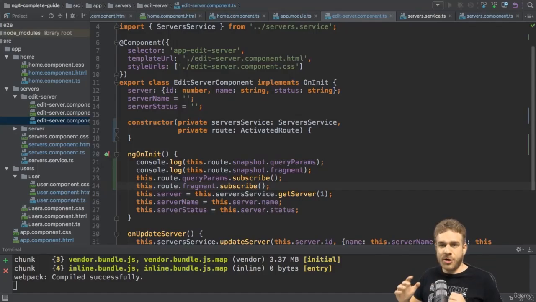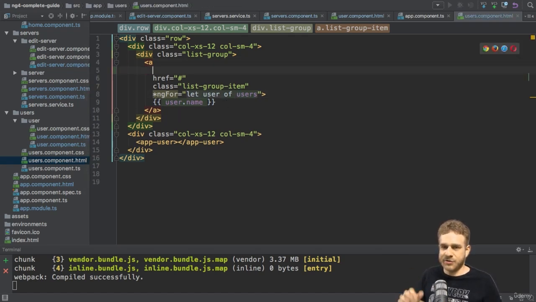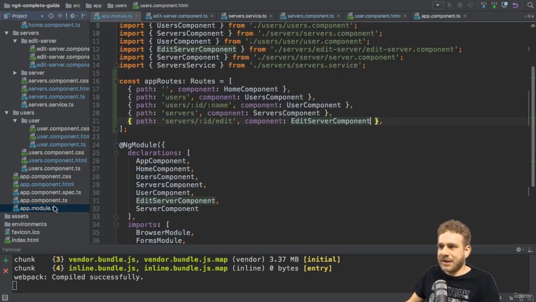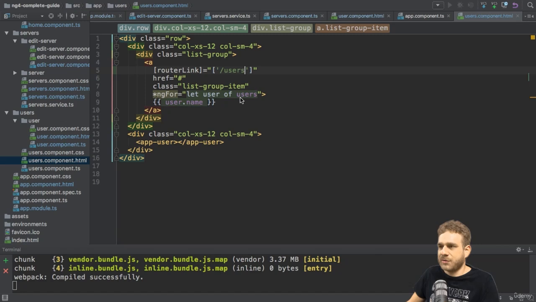So now that we learned a lot about navigating and passing parameters, let's improve our app a little bit by going to the users component, where we have a list of links in the end to single users. And let's add the router link here, pass an array as an argument. And here we want to target /users, and we already created our route, right? We have /users/:id/:name. So we can use that information here in the users component.